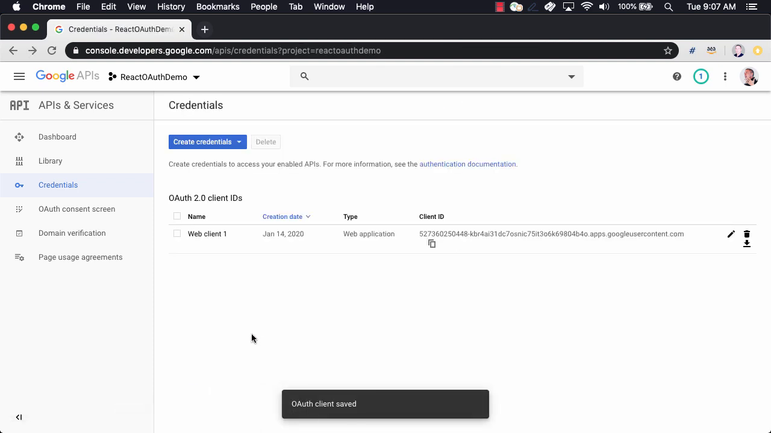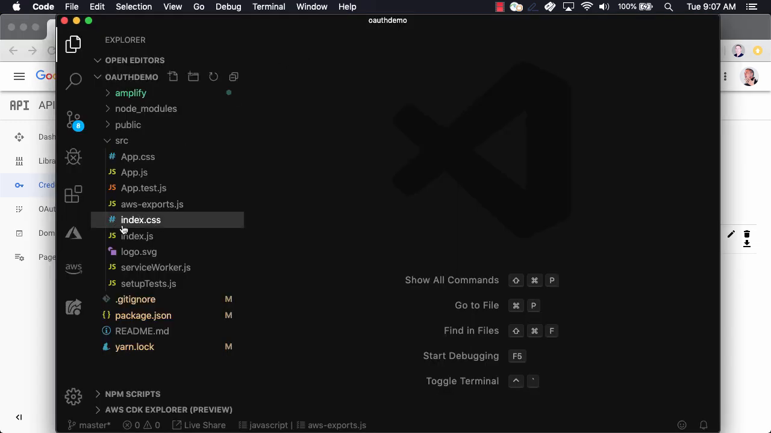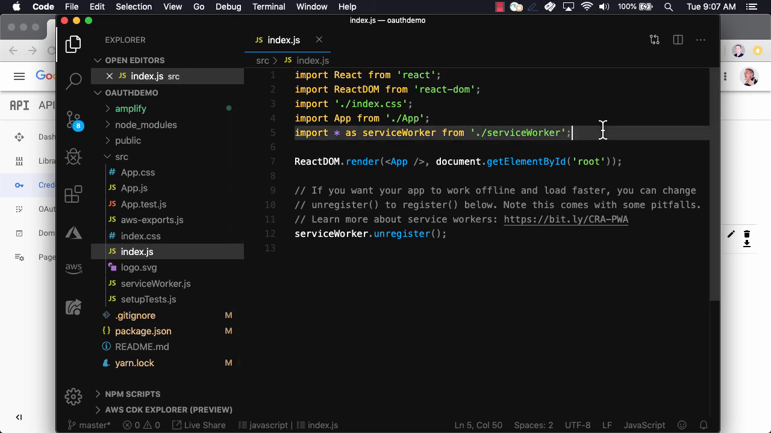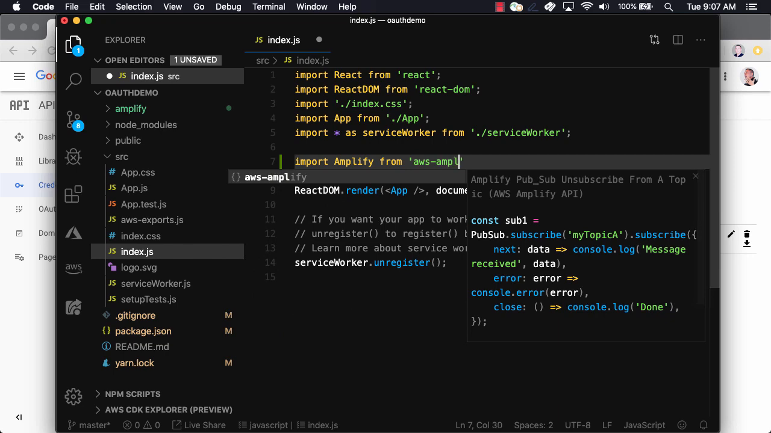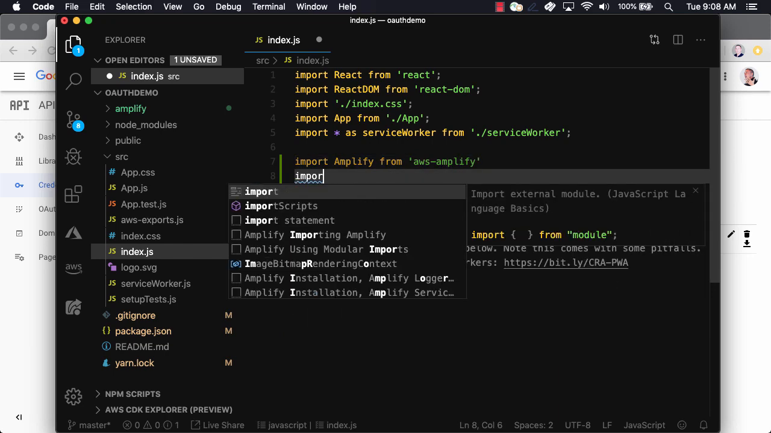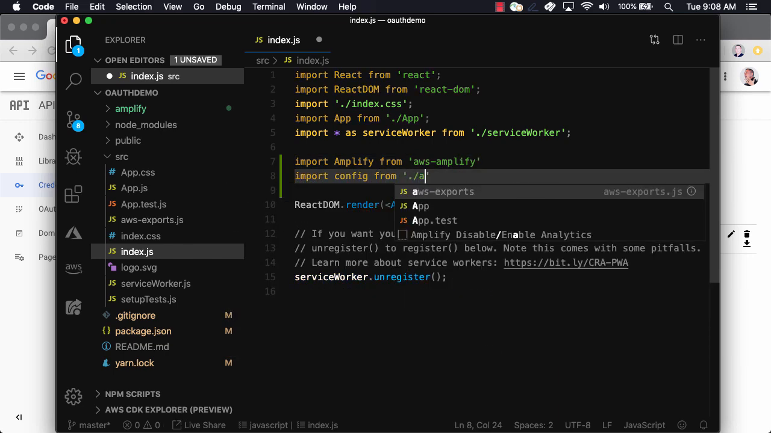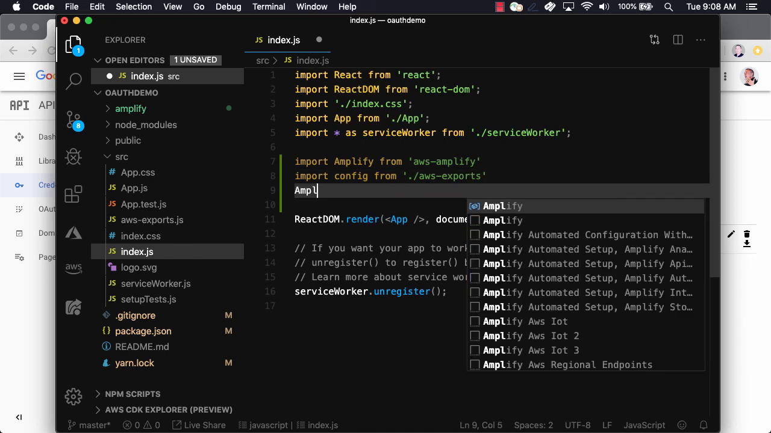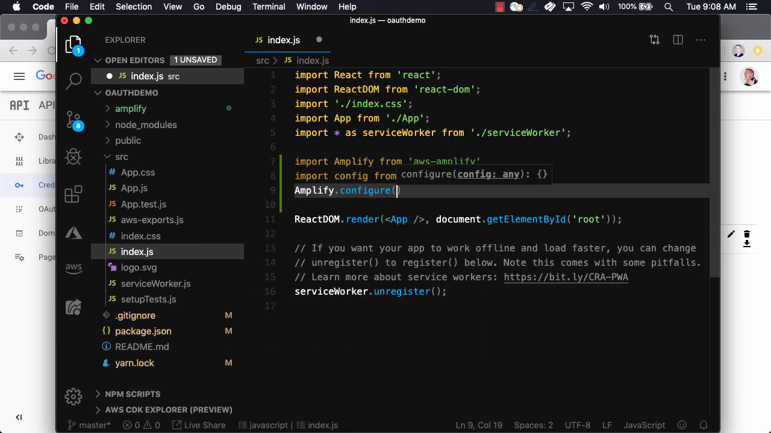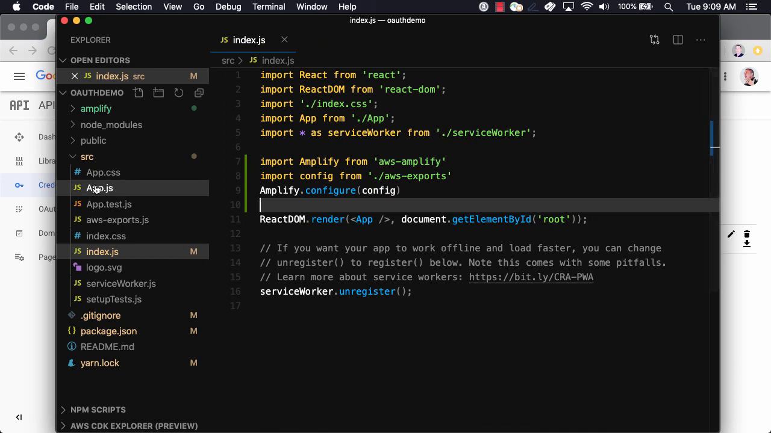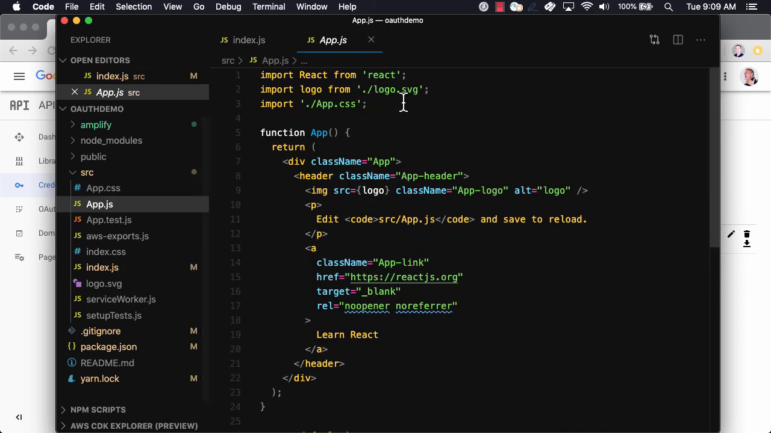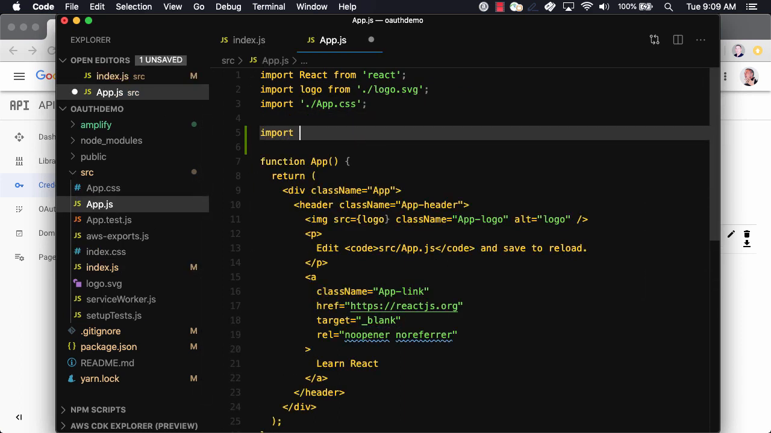Now that everything has been configured in the Google Developer Console, we can jump back to our text editor. Here, we'll open index.js and configure the project to work with Amplify. To do so, we'll import Amplify from aws-amplify, the configuration from aws-exports, and then we'll call Amplify.configure passing in the config. Next, we'll open App.js and import Auth from aws-amplify.